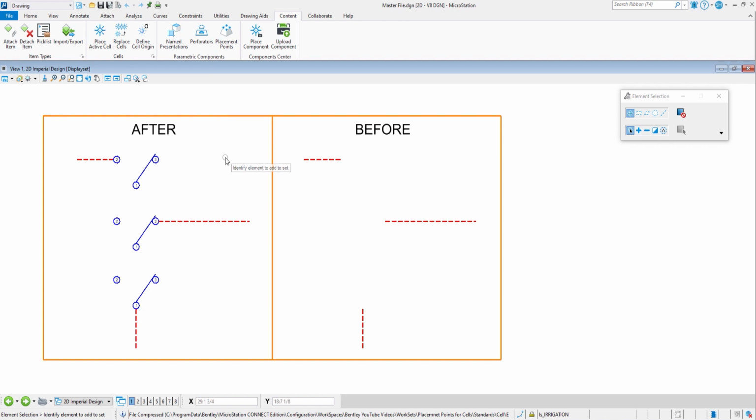But first, let's talk about what it is. On the left here, this is what I'm going to be trying to create. I've got these cells that are basically switches. So you can see I needed to place a switch by this point on the left, on this point on the right, and this point on the bottom.